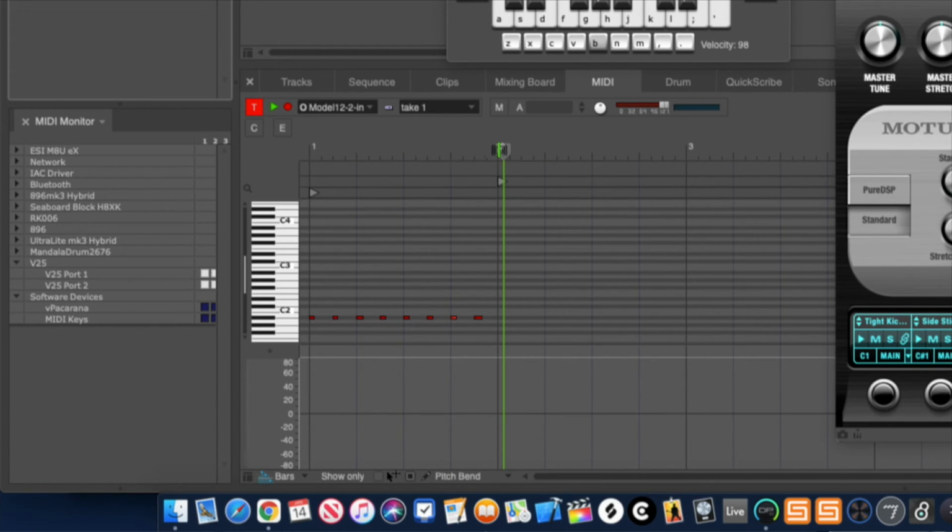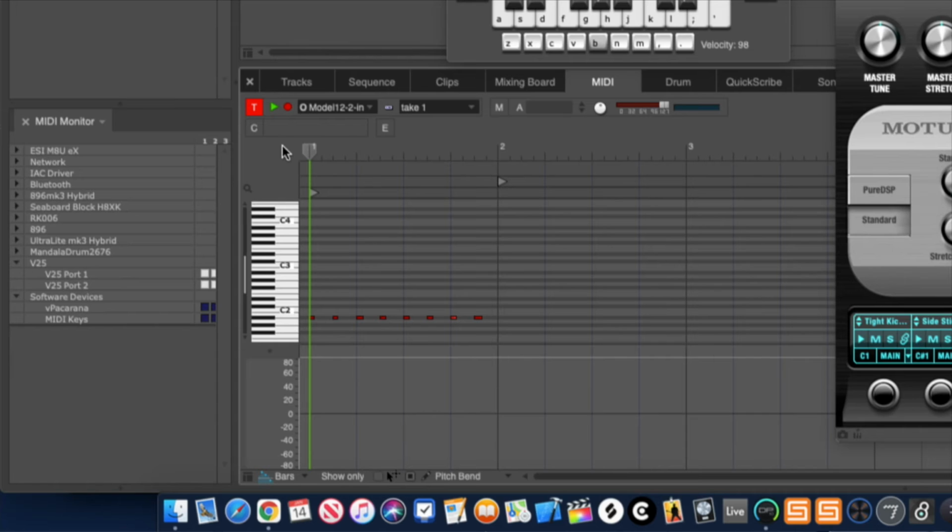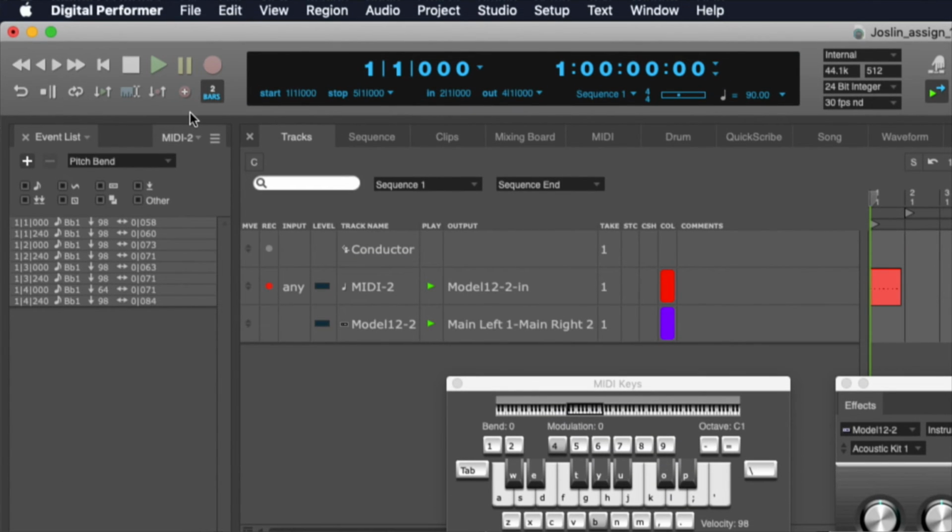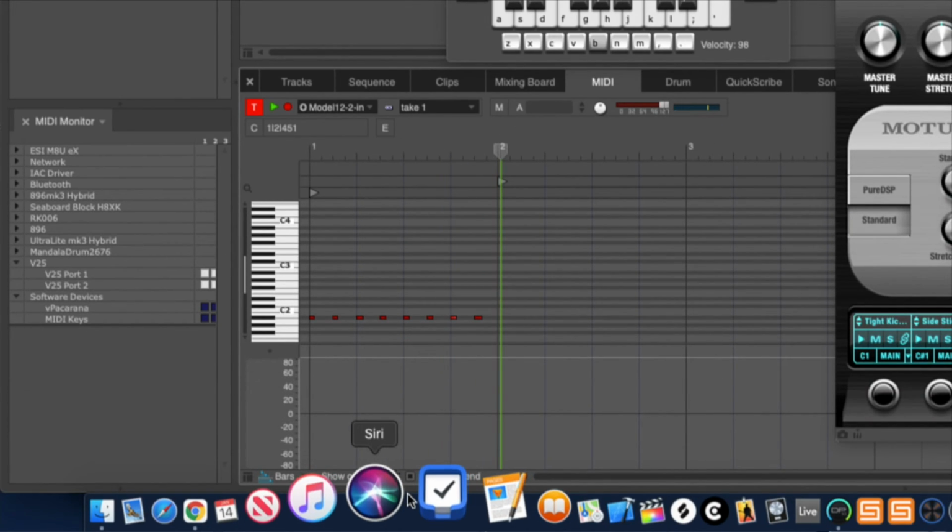And if we were to play this, turn off that count off, so we don't need that. There we go. So we have our 8 eighth notes.